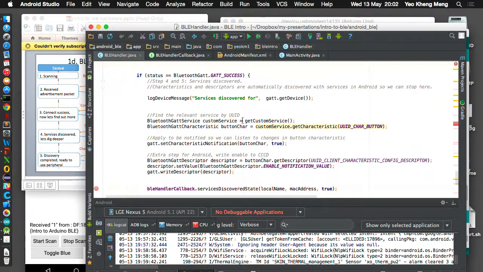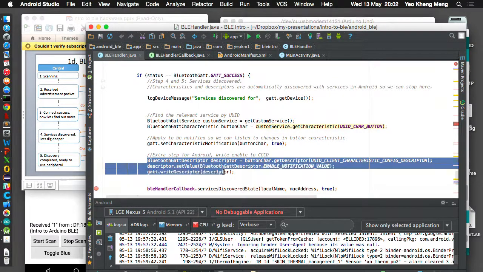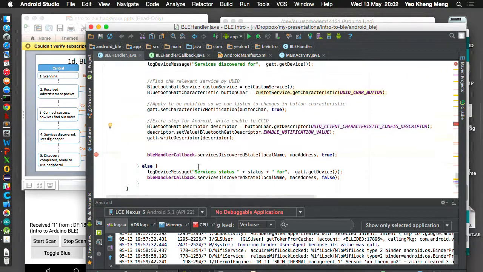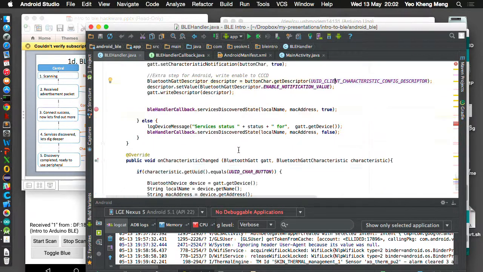Discover all the characteristics. Okay, so now this is the one I was referring to just now: the client characteristic configuration descriptor. This is a special case. For Android, if you want to listen to notifications, you have to set this value. For iOS, you don't have to. Okay, so after that, we'll report back to the UI.